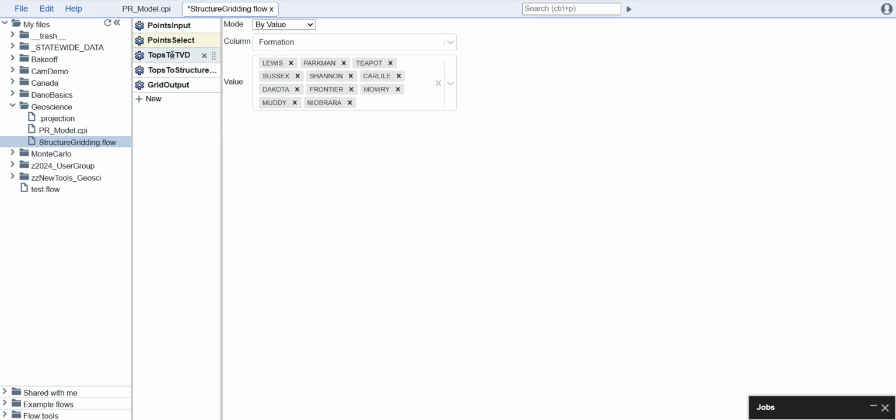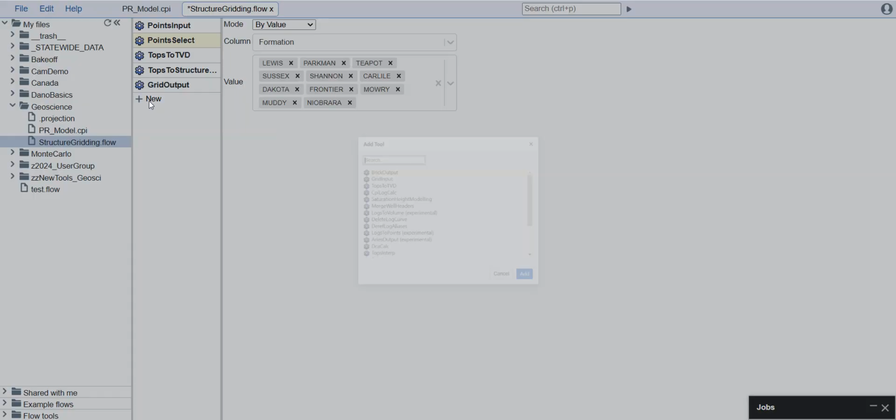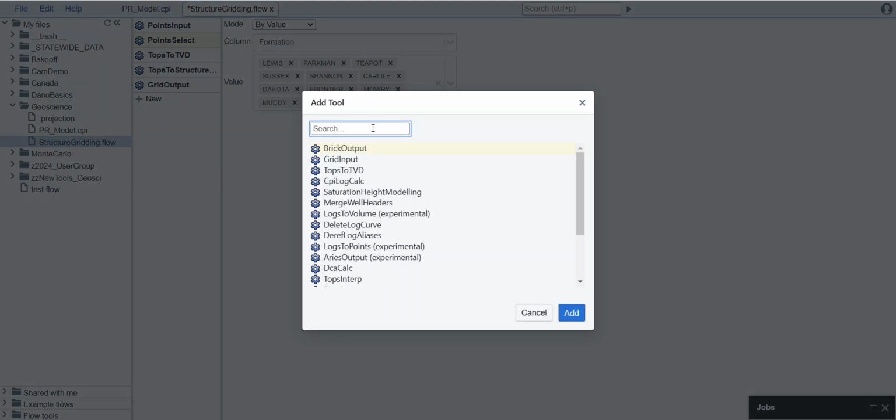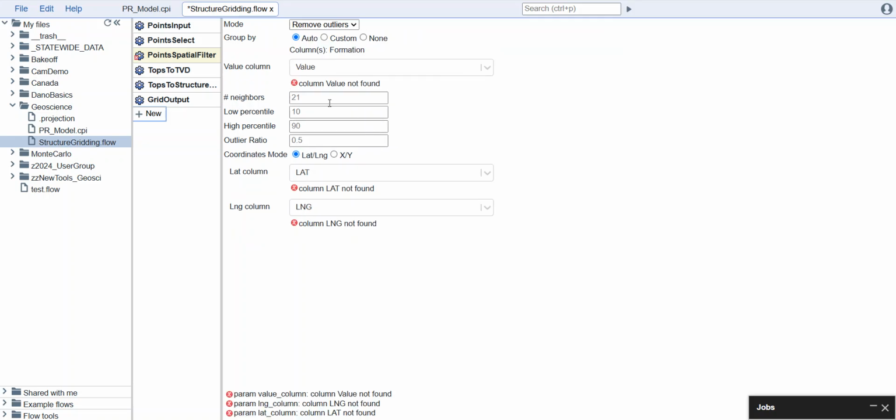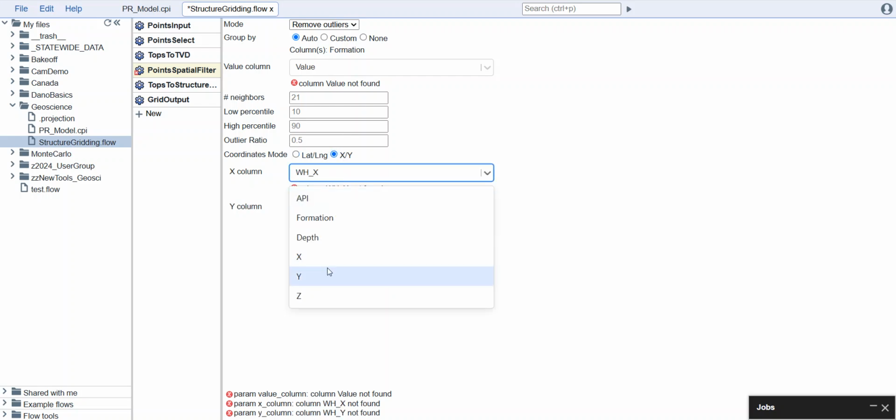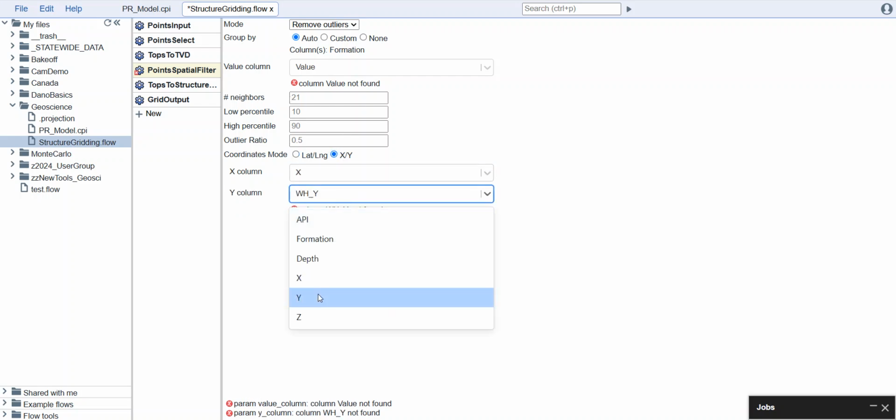So that way I'm not going to generate a structure grid on that. That's one added piece of sophistication we could put in there. We could also add, if we wanted to, a point spatial filter block. Point spatial filter is designed to help you remove outliers from your data based on their neighbors.